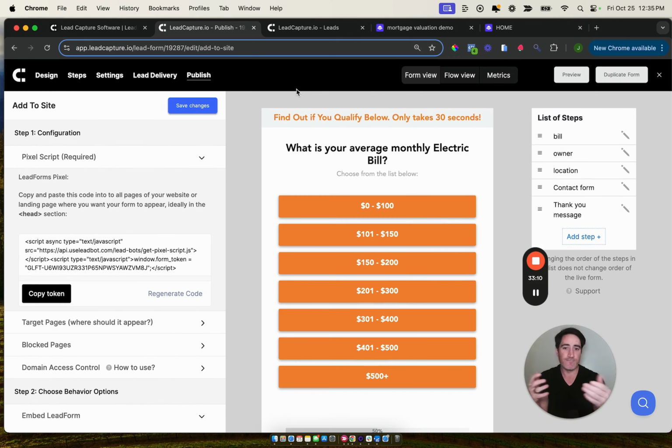If you find yourself building a lot of these, maybe for various campaigns or for clients, there's a clone button here. So all you have to do is click duplicate, and it will create a cloned version of your lead capture funnel for you. And then it's off to the races. You just have to tweak the design and a couple of things here and there, and then it will be good to go.